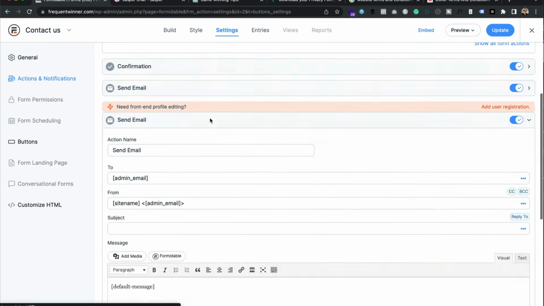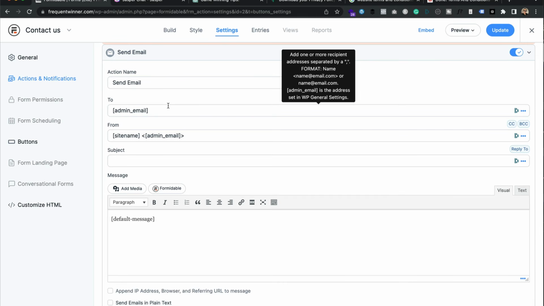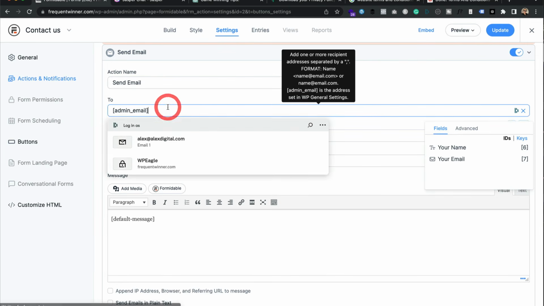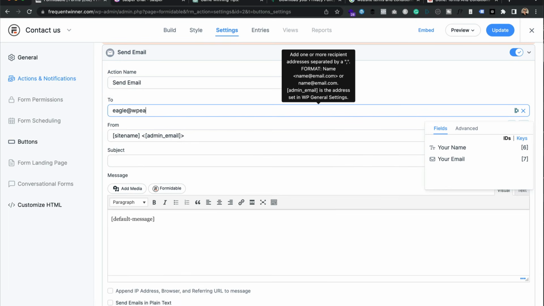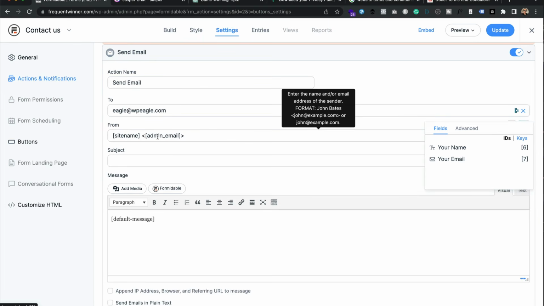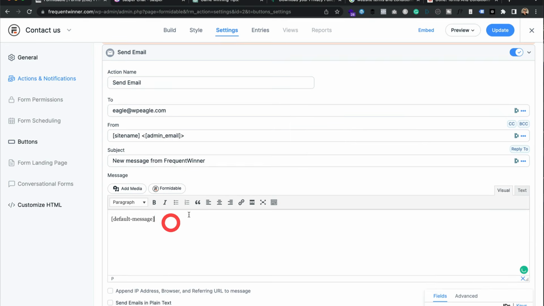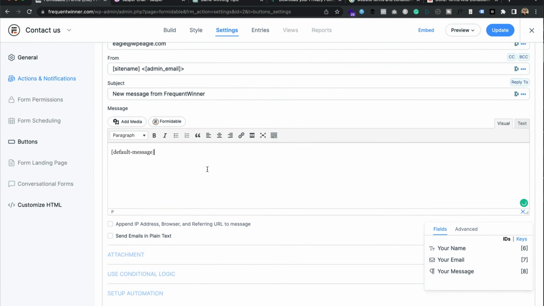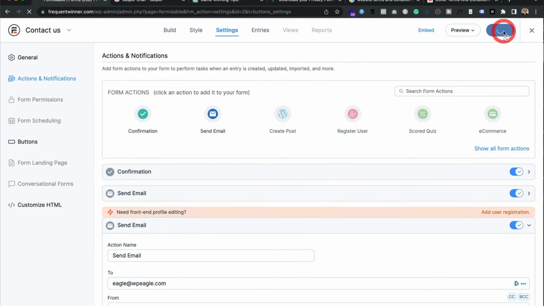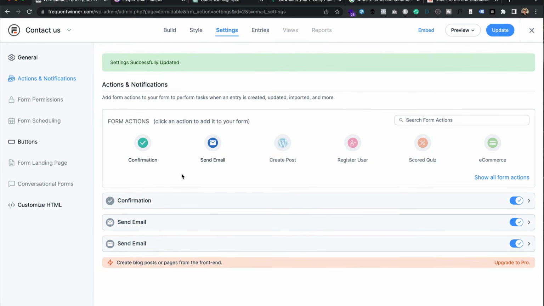Send email. Send email to the admin email, which is what you set within your WordPress, but you could set something else. I can set wpeagle.com from, that's fine, subject, new message from frequent winner. And then that's fine. It will send all the stuff through. Okay, good. Update. So now we just need to add it to our page.